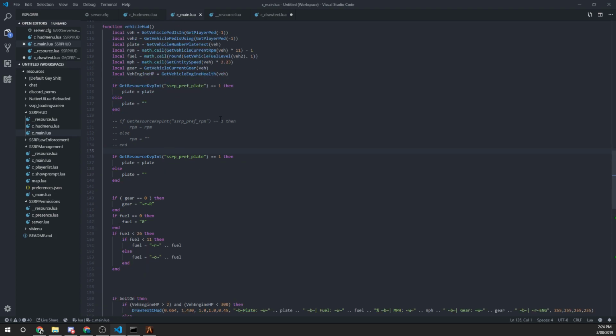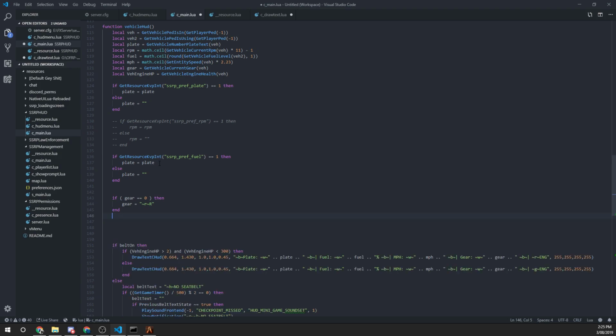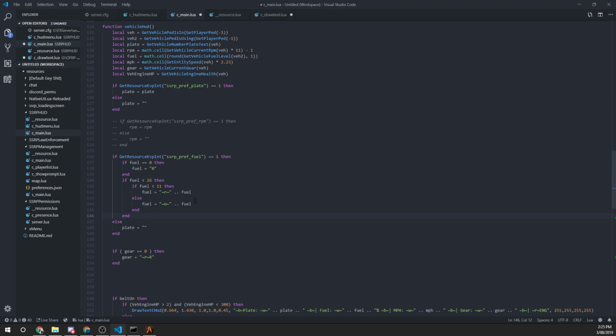Then we can go into here and we can just get the fuel level. If it equals 1, then considering fuel's called up here and it's rounded up and all that jazz. And if they want it to be displayed, we can throw it into here. Boom, fuel equals fuel. Simple, right? Easier than ever.